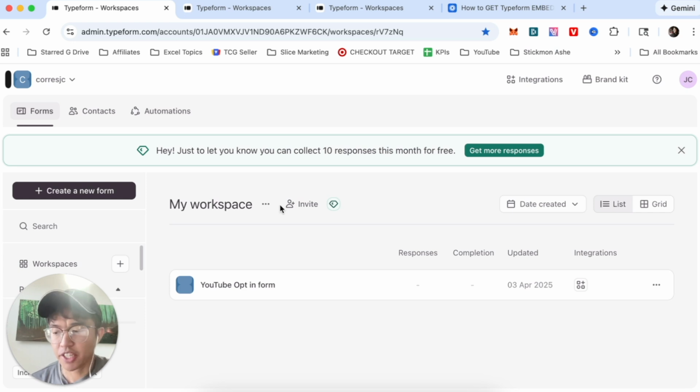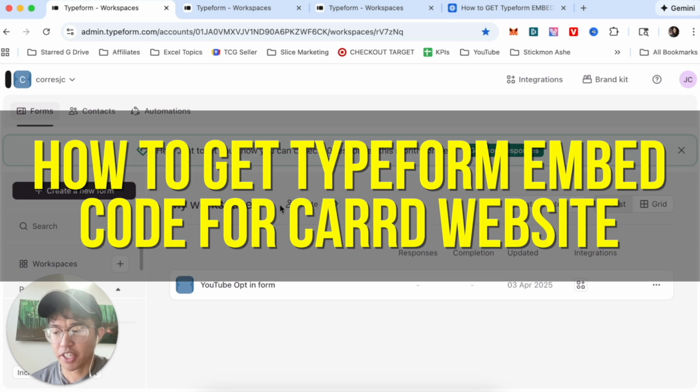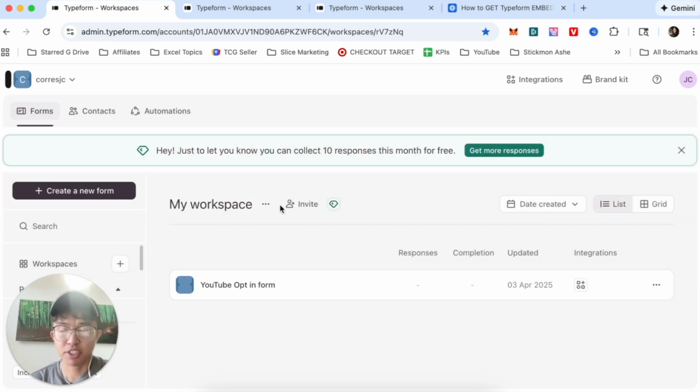In this video, I'm going to show you how to get your Typeform embed code for your card website. Now this video is going to be particularly useful for individuals. Let's say that you want to have your Typeform appear on your card website. How do you actually go about doing so? Now this video is going to be short, sweet, and simple, guys. There's not going to be a lot of steps involved.